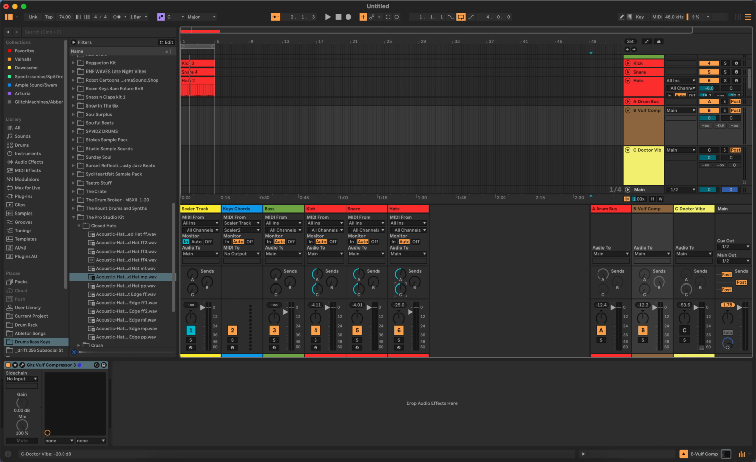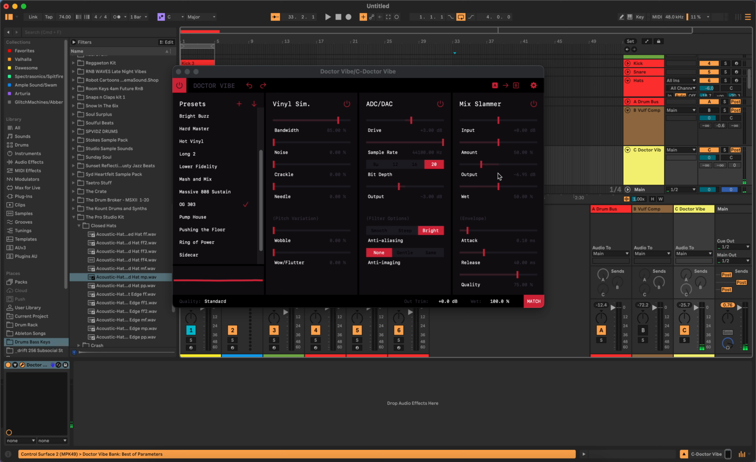And we'll just play the drums through C. And C is Dr. Vibe. So we'll turn off the Vulf, turn on this one. And you can already hear this one has more character. I don't want to call that character. I'm going to call that just like noise. There you go. Okay, so there's more noise for sure.